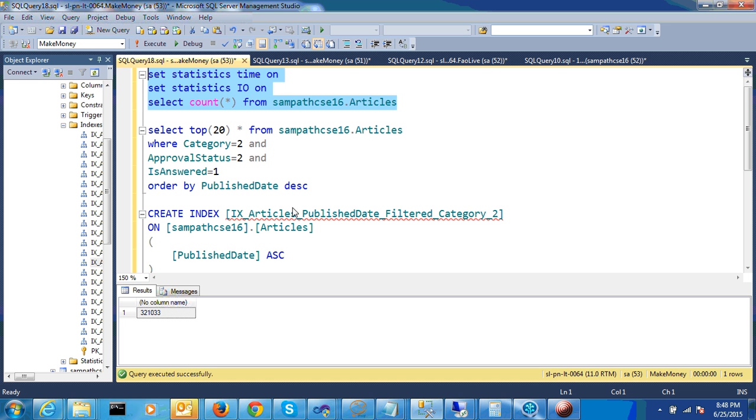So here I have written a query to fetch data for a particular category. Small explanation for this query: here I am using category equal to 2, which is the ID of that category, and approval status equal to 2. 2 in my database means it is approved, and is answered. And after fetching the data, I want to order by published date, because my requirement is I need to display the latest published articles.